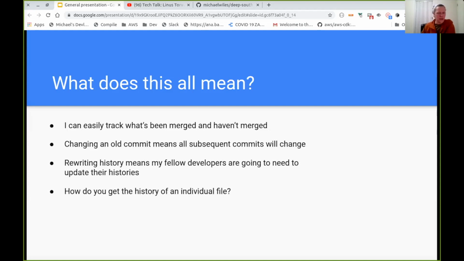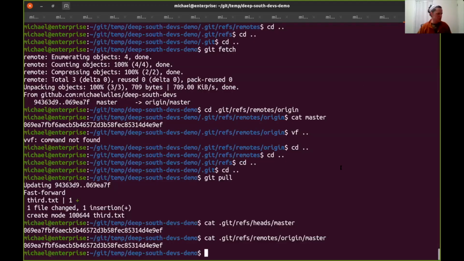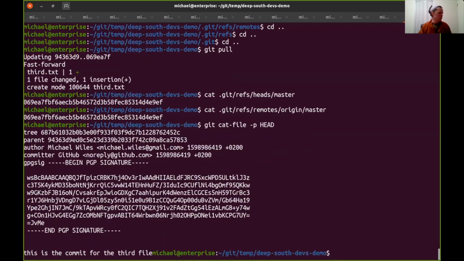And then how do you get the history of an individual file? Let's just go and have a little look at that and see if that's possible. What it's going to have to do is, let's just go git cat-file -p HEAD. It's actually a lot easier than I thought.